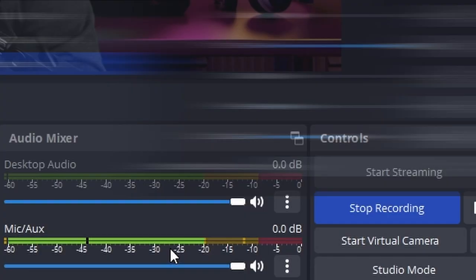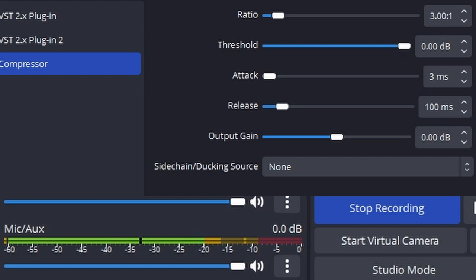Now we need to adjust our threshold. See the little mic aux bar down here that's moving around? That's an indicator of how loud our volume is. So we're gonna turn down the threshold until we notice it's gonna start changing us. Hey, hey, hey. So if you notice when I start saying hey, it gets quieter as I adjust the threshold.